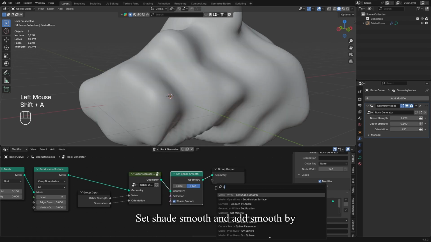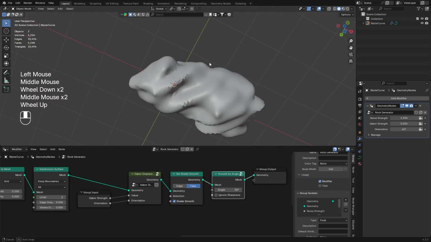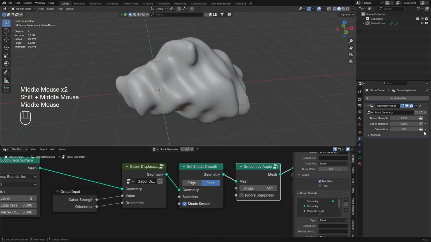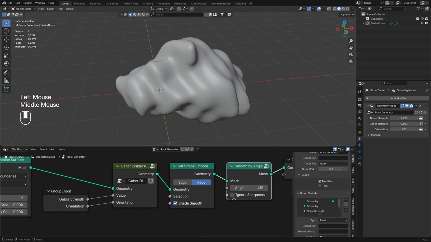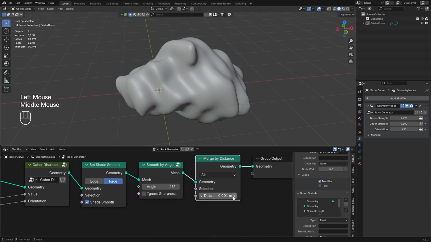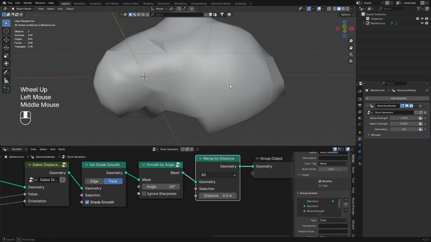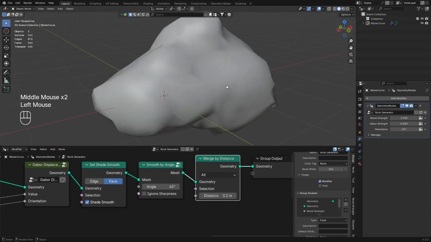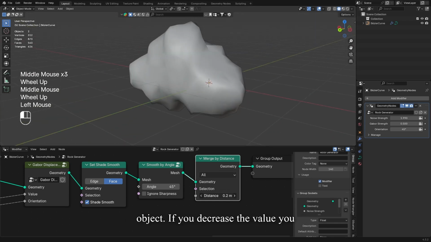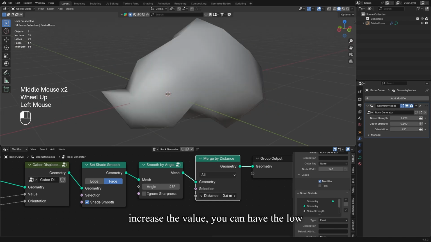Set Shade Smooth and add Smooth by Angle. And then add a Merge by Distance node and set it to a higher value, so we can have a low poly version of the object. If you decrease the value, you can have the high poly. If you increase the value, you can have the low poly.